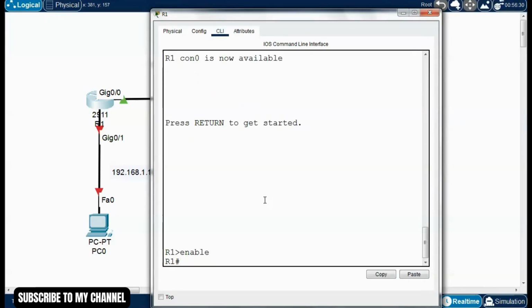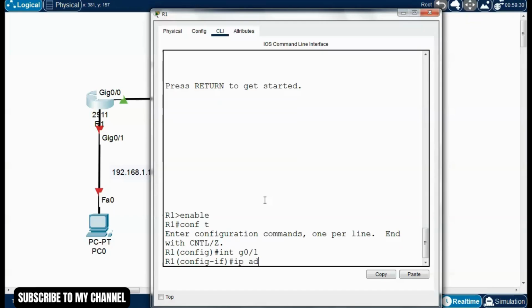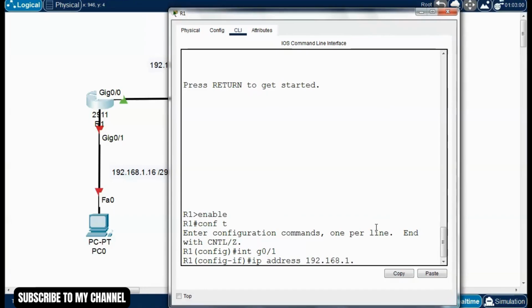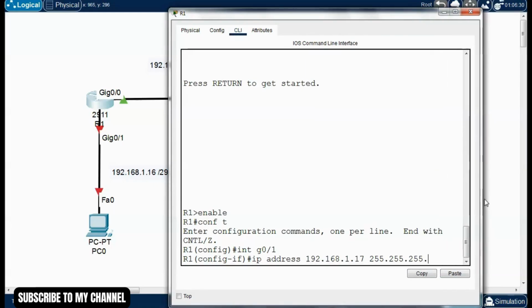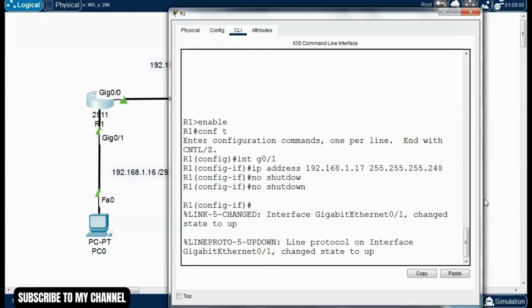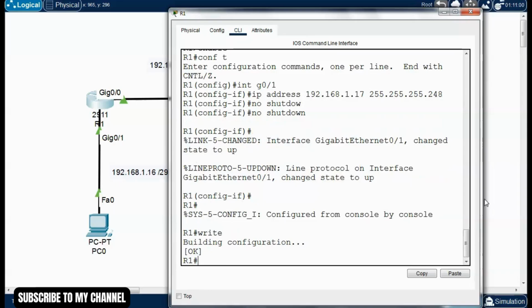Enable to go to the privilege mode, and conf t to go to global config mode, and then interface gigabit 0/1. Then ip address 192.168.1.17, then 255.255.255.248. Then I'll type no shutdown to turn on the interface. There we go. Ctrl+C, and let me now type write to save the configuration, and I'll type exit.